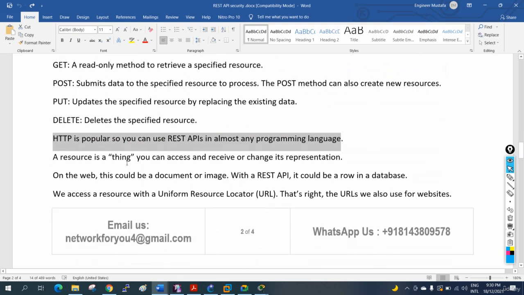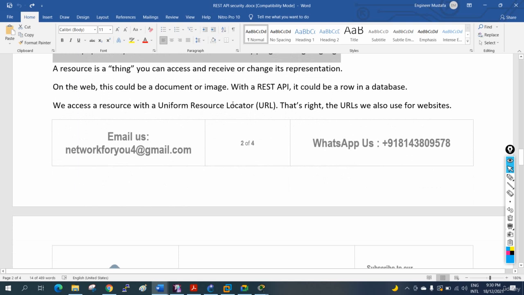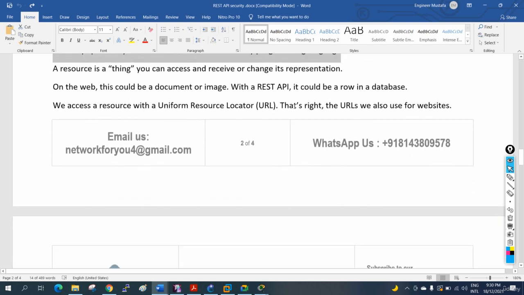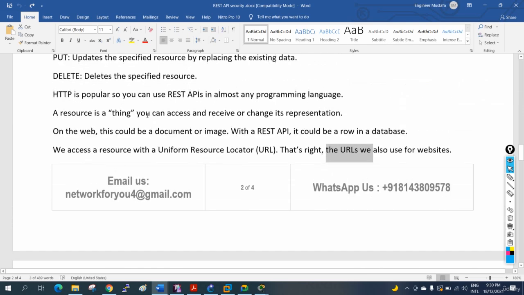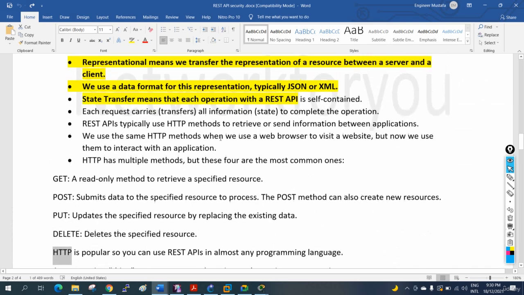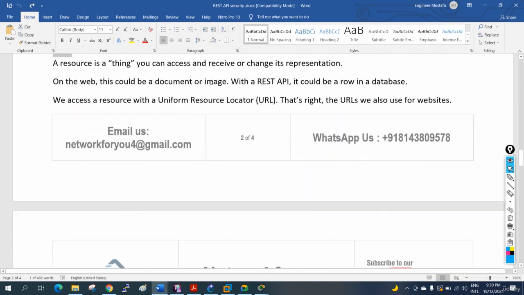So a resource is a thing. If you want to fetch anything, or update anything, we will use the REST API, and with the help of a URL we are doing that. That is with the HTTP protocol. So if we want to access anything, we can access it with HTTP. That is nothing but REST API.